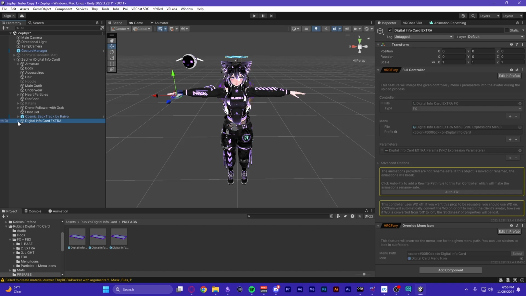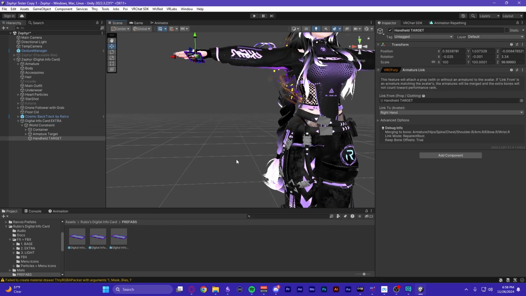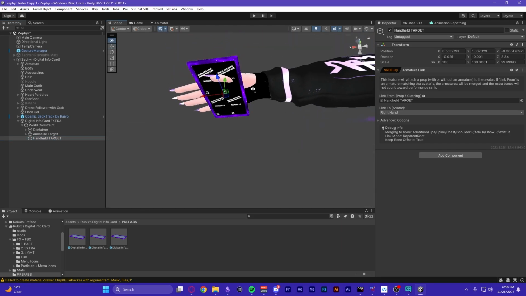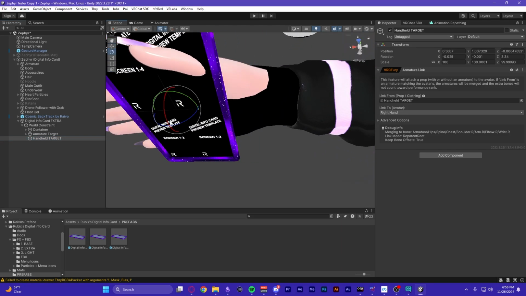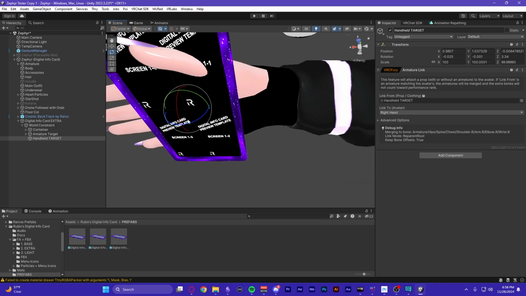While we're still here, we will actually drop this down twice, so 1, 2. So we have revealed container, armature target, and handheld target. So the first thing we want to do is mess with our handheld target. So we will click on our handheld target, which will show where it is in our hand, and we will position this and rotate it to the point where it feels nice in our avatar's hand.